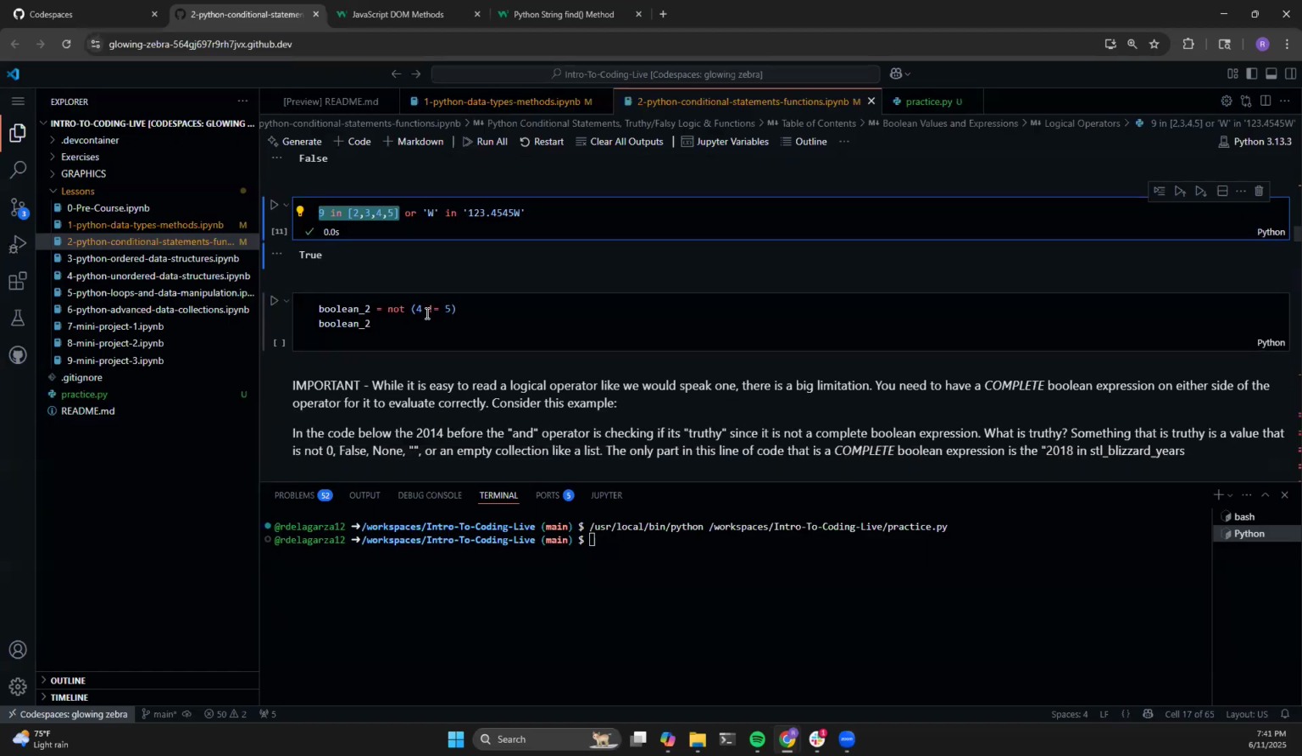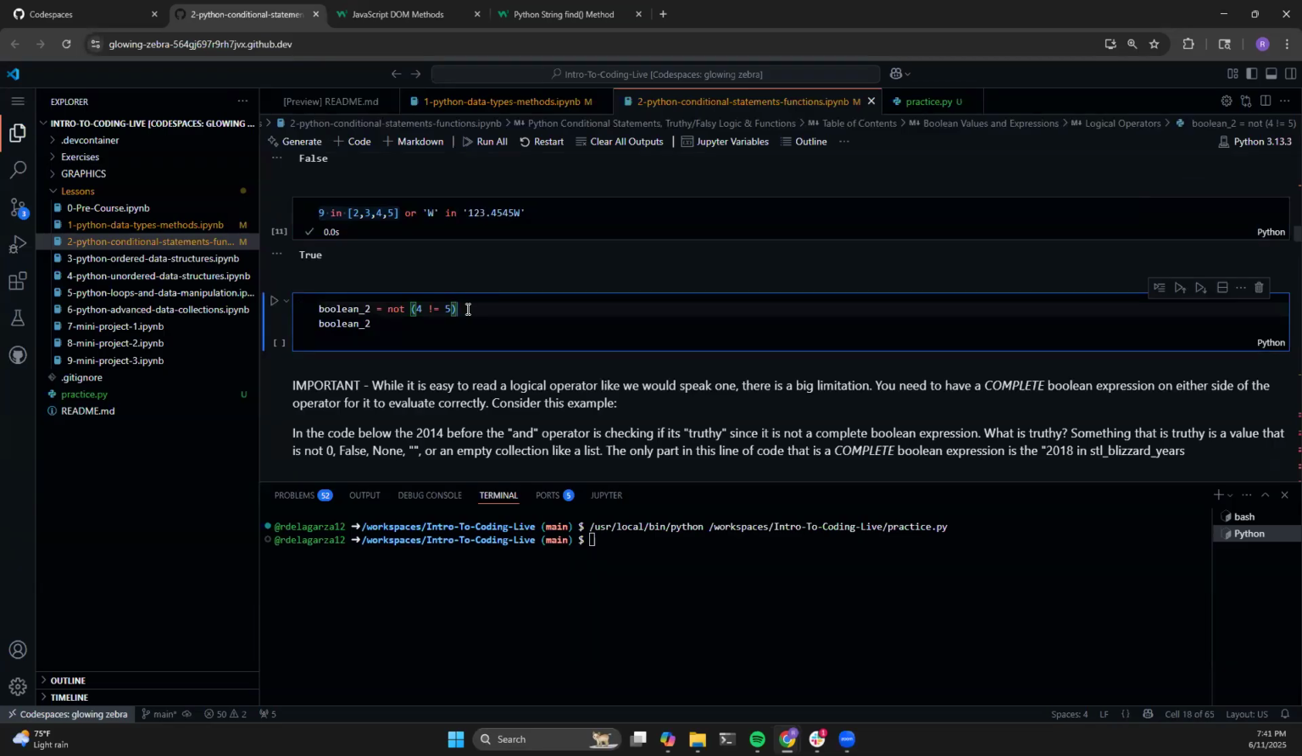So here we have another one, and here's the not operator. First, because we have parentheses, we're going to tackle what we have in parentheses first when this code runs. When this runs, it's going to check 4 not equal to 5, which is going to give me true, right? Because 4 does not equal 5. But because we prefixed it with the not, this is going to negate that and give me the opposite. So not true is really what it's literally saying.